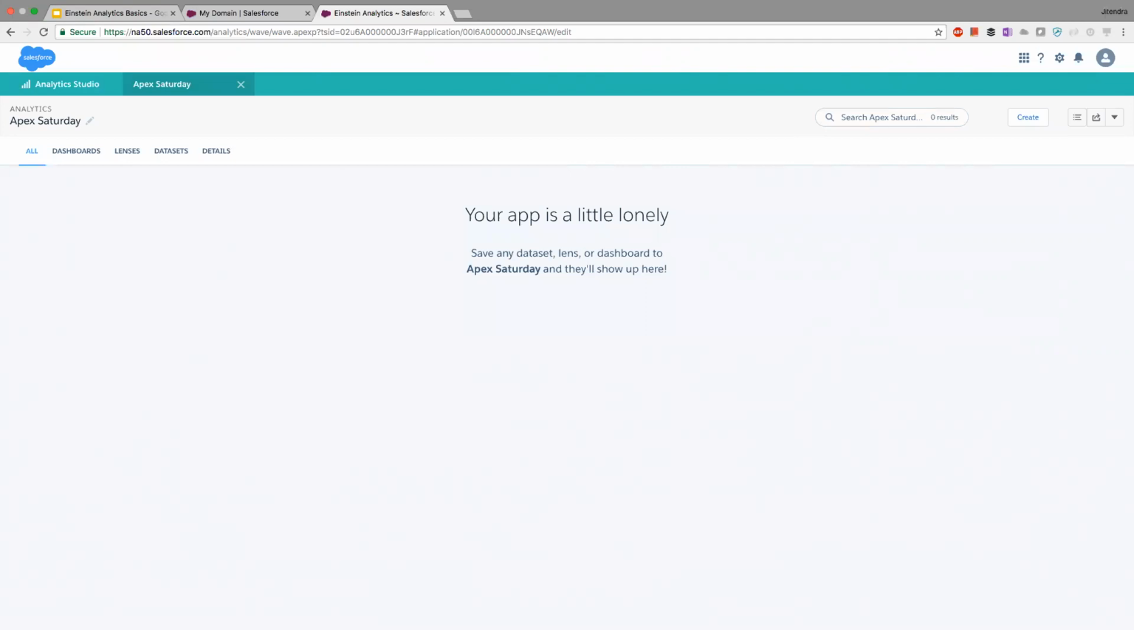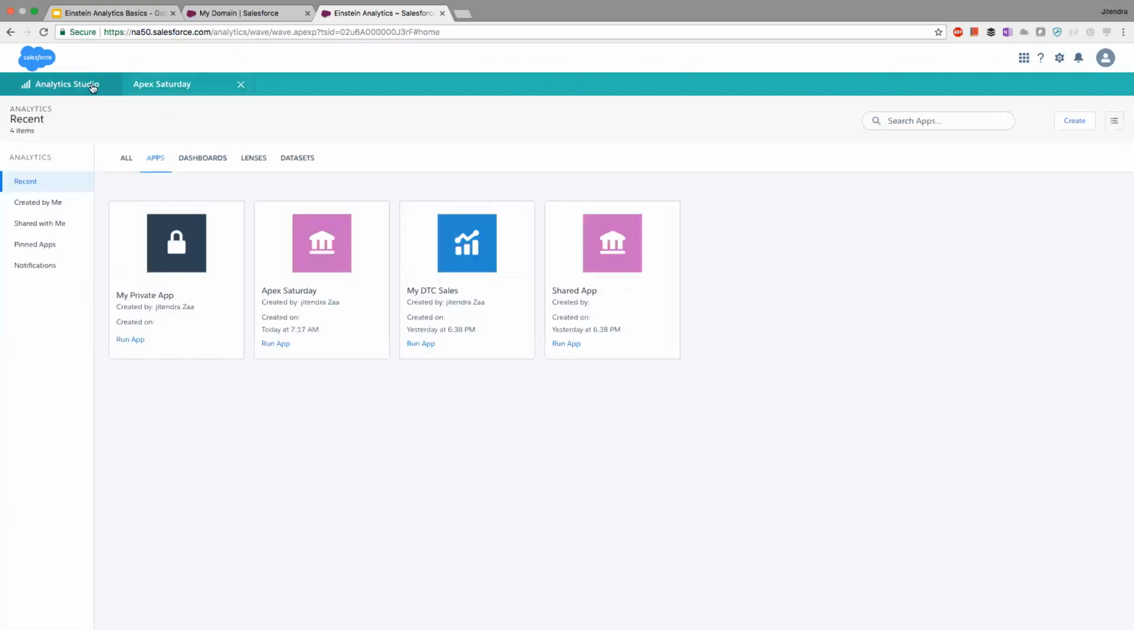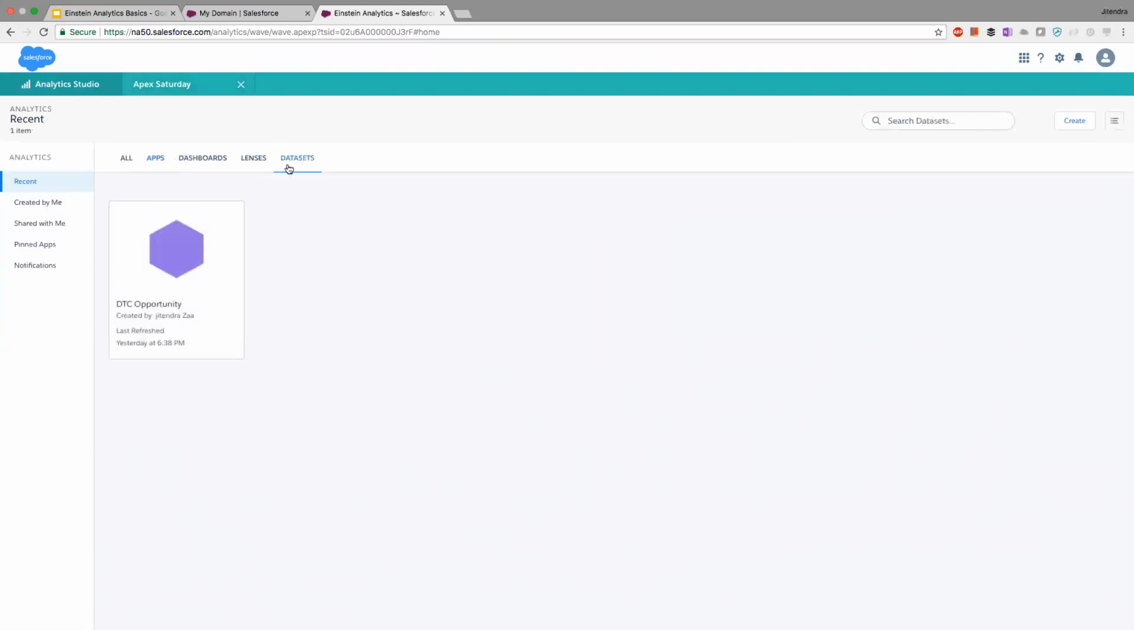So here we have the app. It's really very lonely. Now what you can have in a folder, you can have lenses, you can have a data set. So just to see how many data sets we already have, if I go on the data set right now, I only have one data set. A data set is like an object or table on top of which you can create a report.